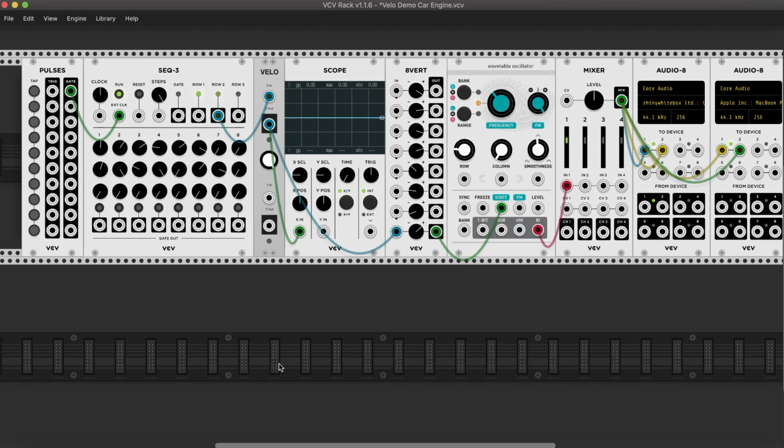With this patch, we have a very realistic emulation of how a car sounds. If what you mean by realistic is, let's say, a car sound on a Sega Mega Drive. So we have a very primitive, crude version of engine sounds. And I wanted to show you how you could use a sequencer in order to emulate the changing of gears or the revving of an engine. So let's take a look at how this patch works.